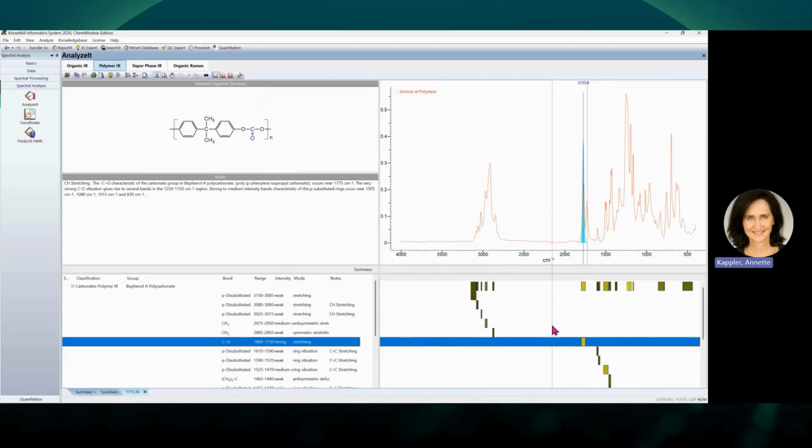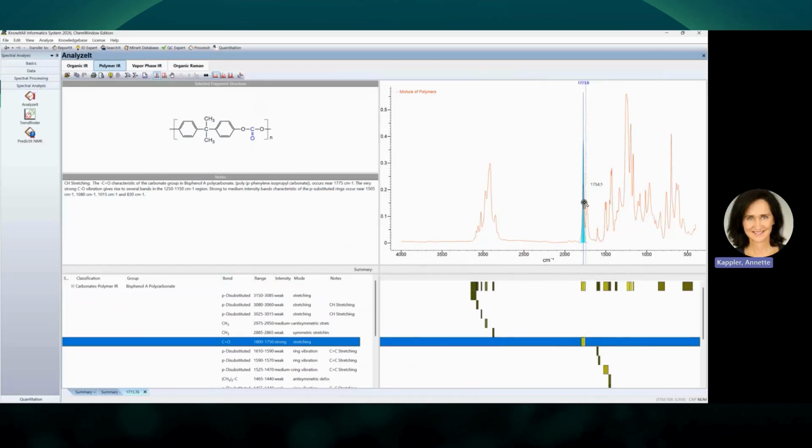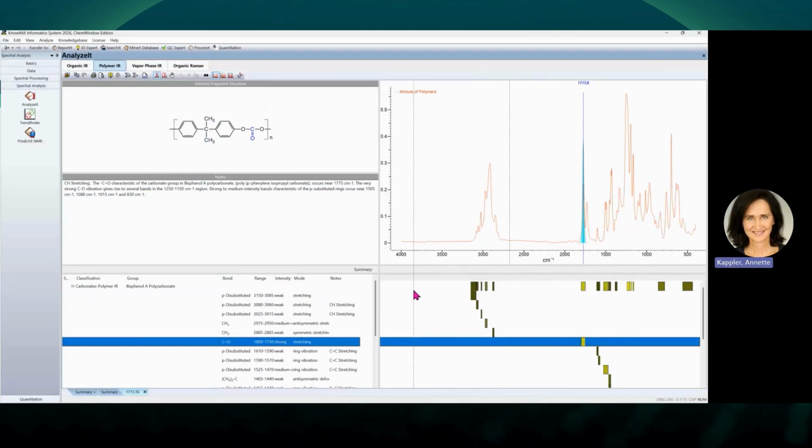This information is just a different visual. The wider this box, the wider the range that you would expect to see that peak maximum, and the lighter the color, the stronger the absorber that is.